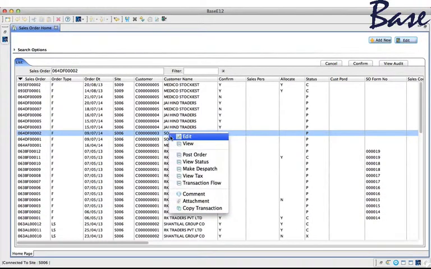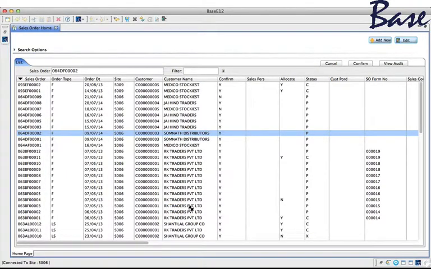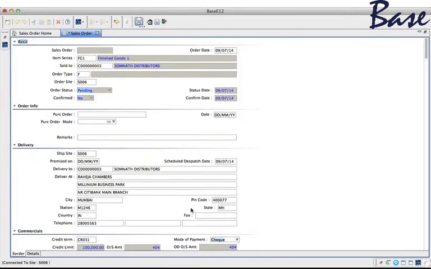I create the same sales order to the customer every week. This is where the copy transaction option helps. I can replicate the same transaction, in this case a sales order, to the same customer with the same items and quantity. It allows me to edit the details. I use this as a template to replicate similar transactions.